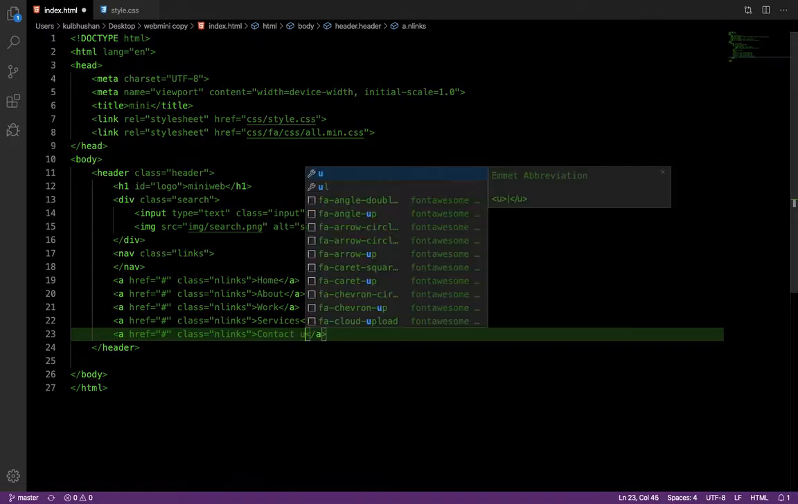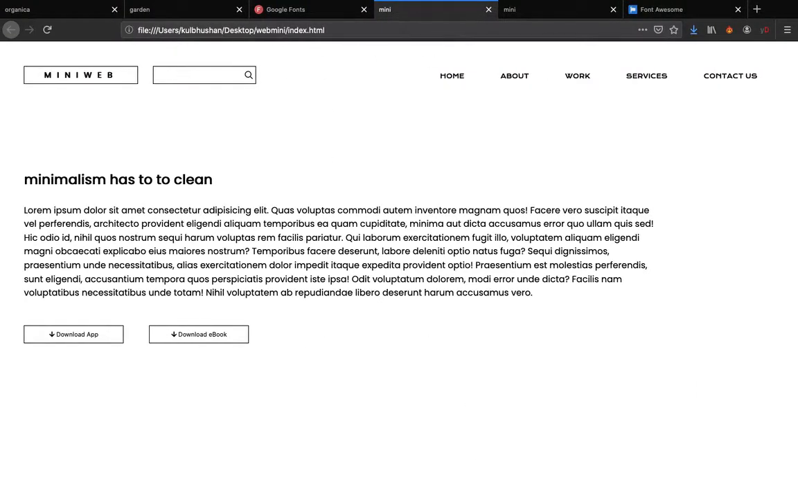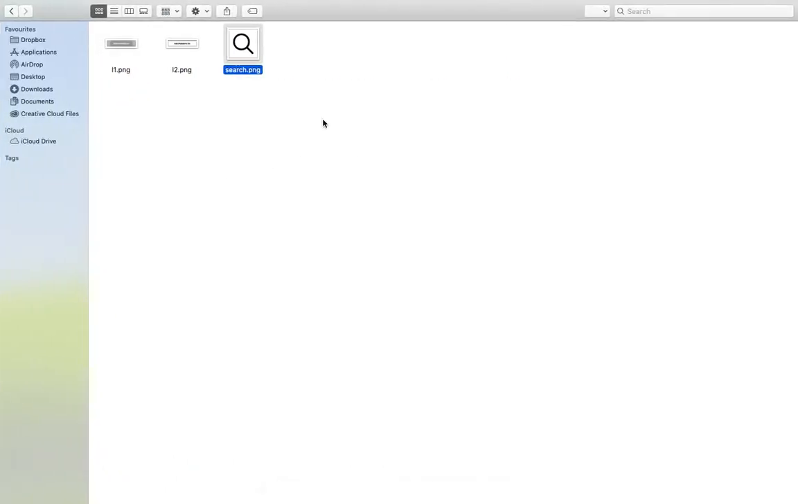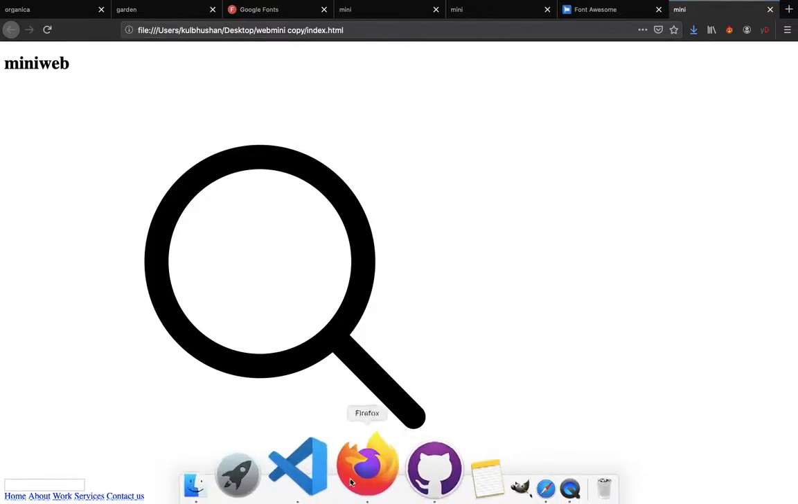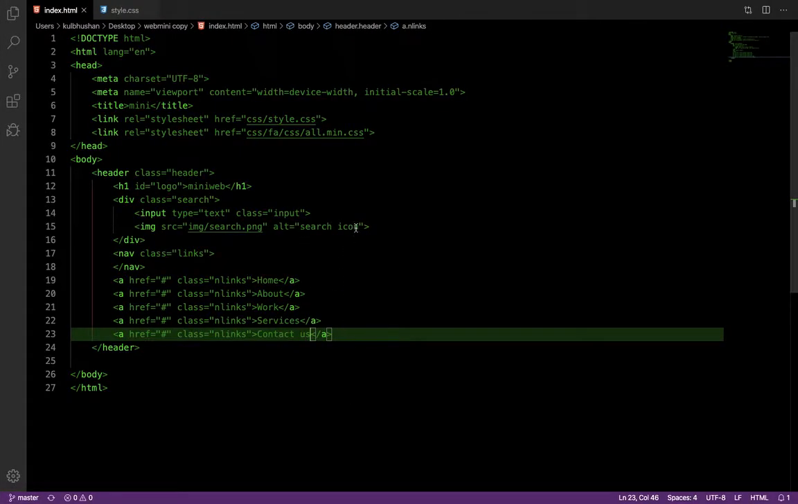Contact us. That makes sense now. I think this is done to some extent. Let's come back and open this thing. Oh, this is why this icon is so huge. So we have to make it small.